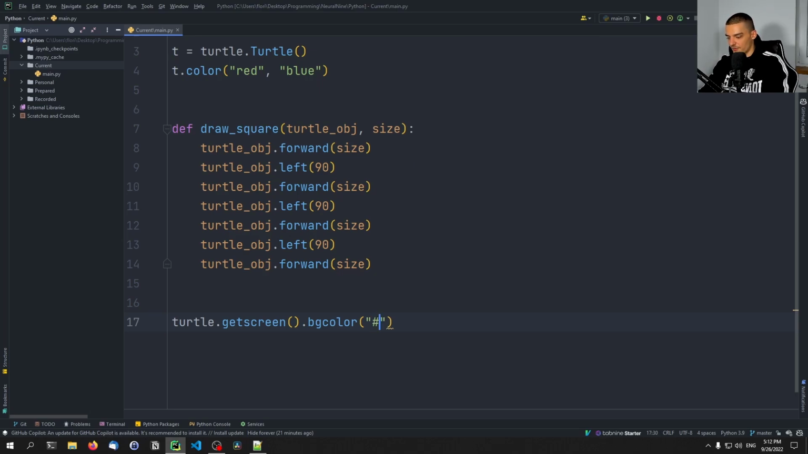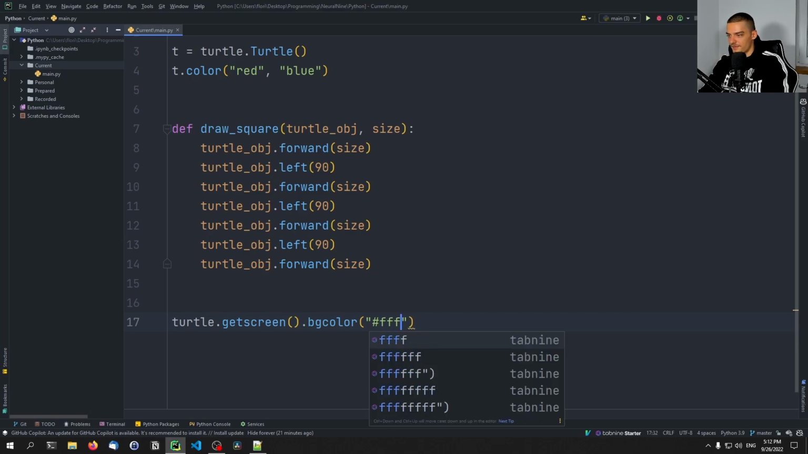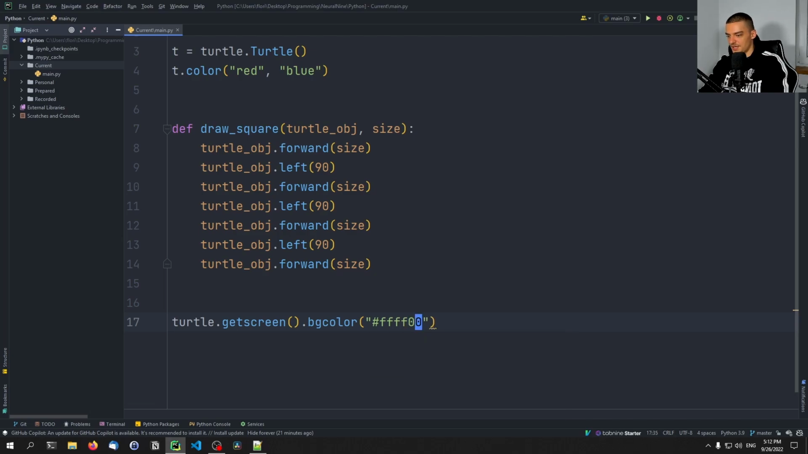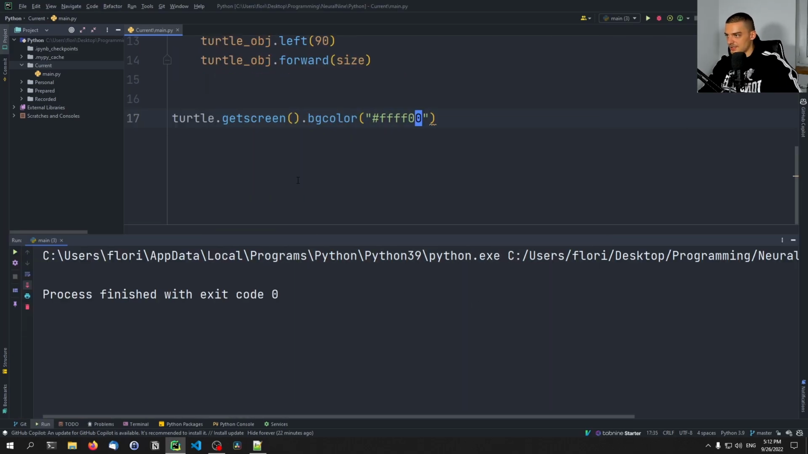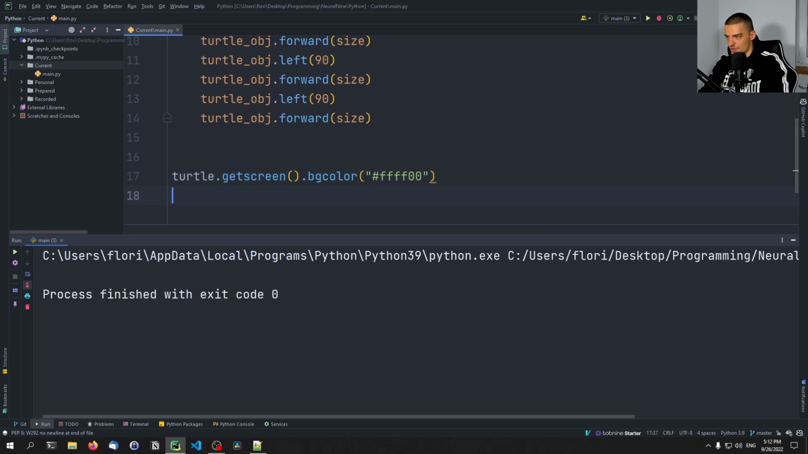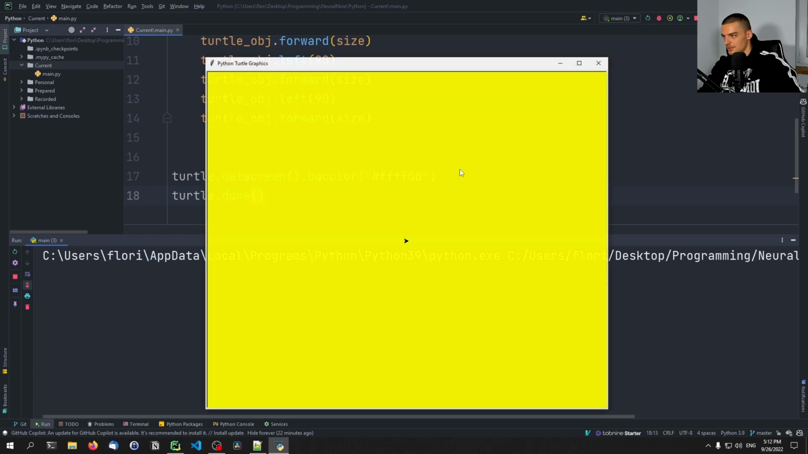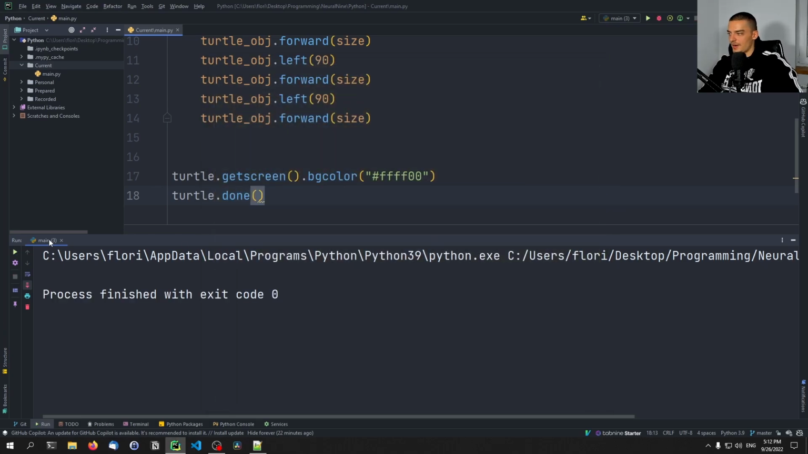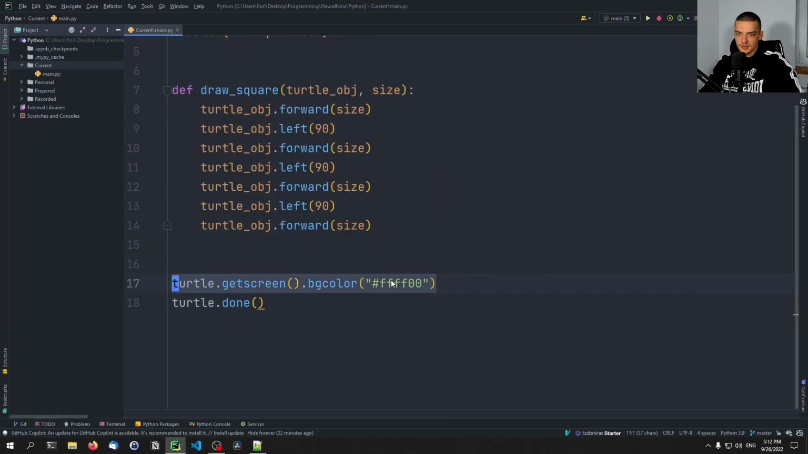So if I want to have a yellow, that would be a mixture of red and green. I think red and green is yellow, right? So FFFF00 should be yellow in the end. And of course, we need to say turtle.done in the end. Yeah, there you go. So now we have a yellow background. So this is how you can set the background.